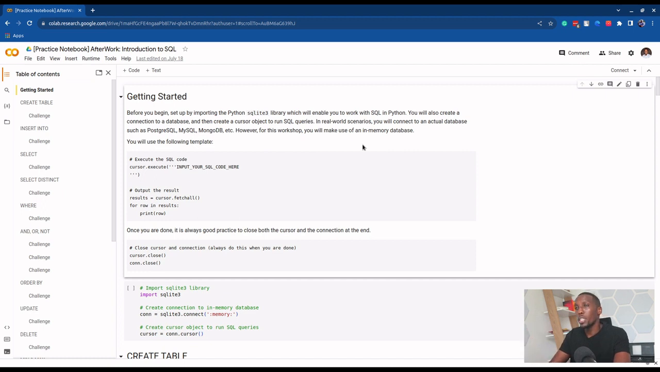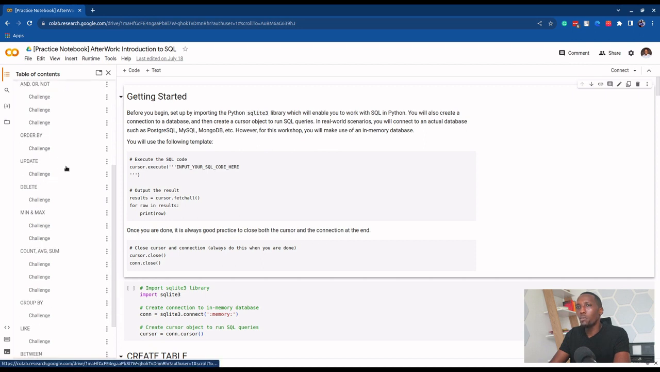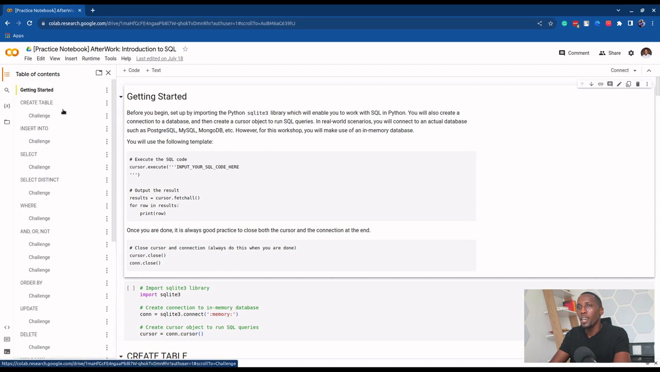By the way, you also need a Gmail account to be able to use this notebook and save it. The notebook will open in a new tab and be saved in your Google Drive, so that is something to take into consideration. So let's quickly get started. This notebook has been divided into different sections, and there are challenges as well that you can attempt.